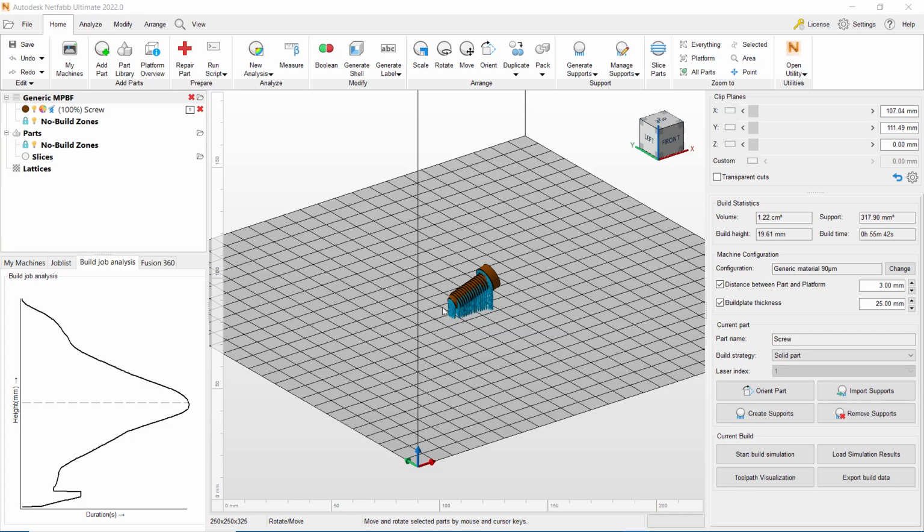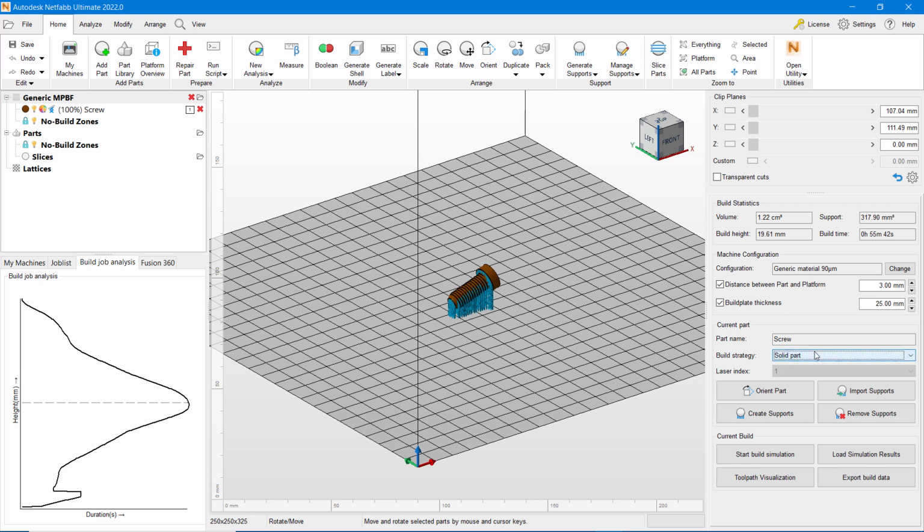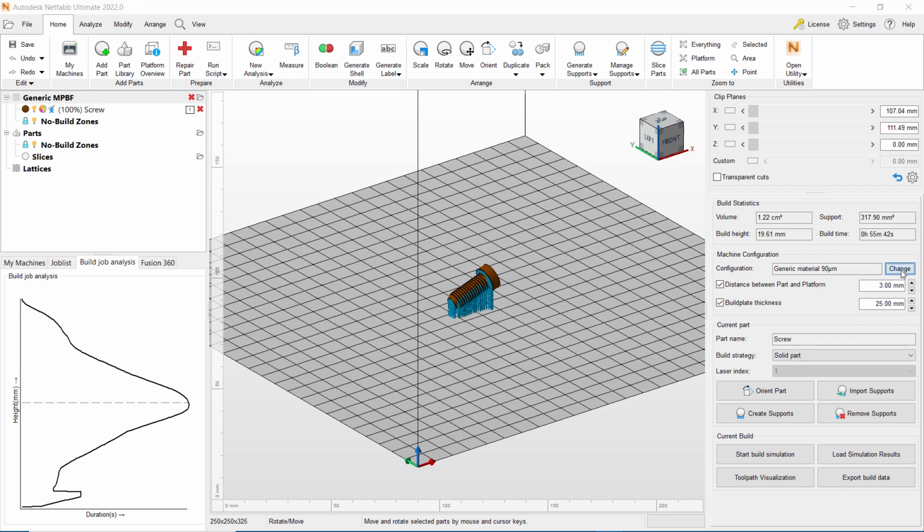Let's have a look at toolpath calculation for a metal powder bed machine in Netfabb. Open the generic MPBF machine. MPBF stands for Metal Powder Bed Fusion. Maybe Netfabb offers a dedicated machine configuration for your metal powder bed machine. Open My Machines and check it out. Open the configuration editor and look through the available configurations.